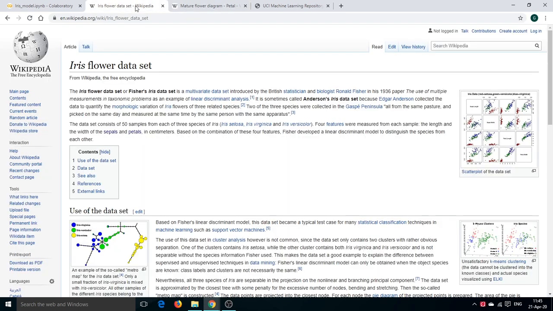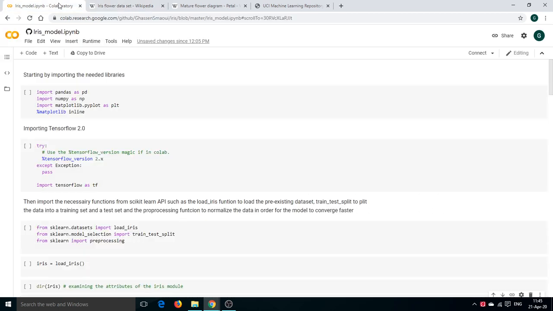Okay, so it is very important, guys, as a general rule, to understand the context of the data. It's not just about dealing with raw numbers. You have to have a sense of what the data is all about. Okay, so now let us move to our Google Colab notebook.